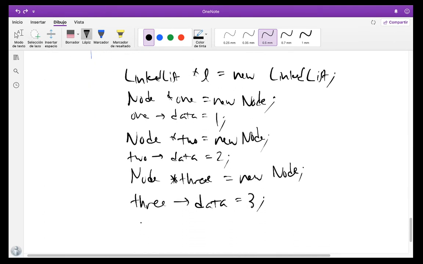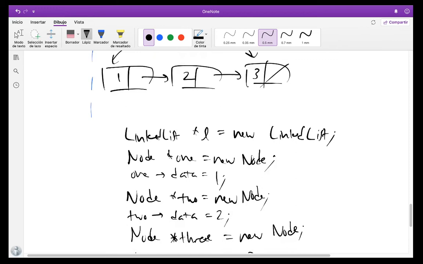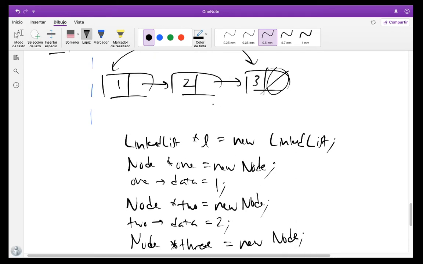So, 1's next. And I encourage you to draw the diagram and watch how it changes as I add a line. 1's next equals 2. So that's the address of the next thing. Then 2's next equals 3. And then 3's next, because 3 is the last thing in this linked list, is the null pointer, to finish it off so that we know when we're looping through this list that we're done.